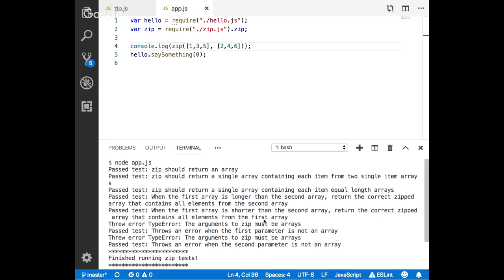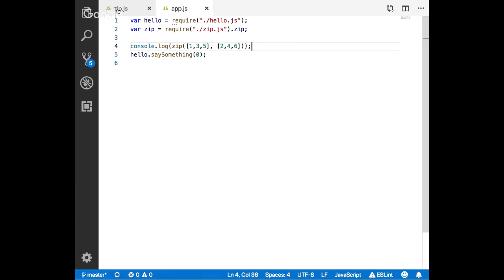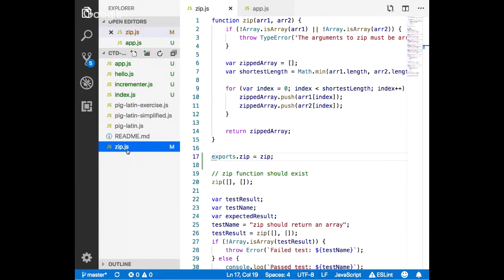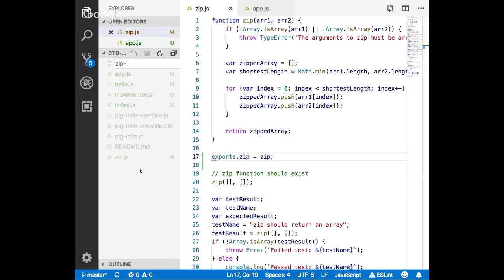We can't really reuse zip as we have it now, which sucks because we really want to be able to reuse this function in different places, but we also want to be able to test it. This is a perfect example of using modules in a very practical way. So what I'm going to do is create a new file. I'm going to call this ziptests.js.